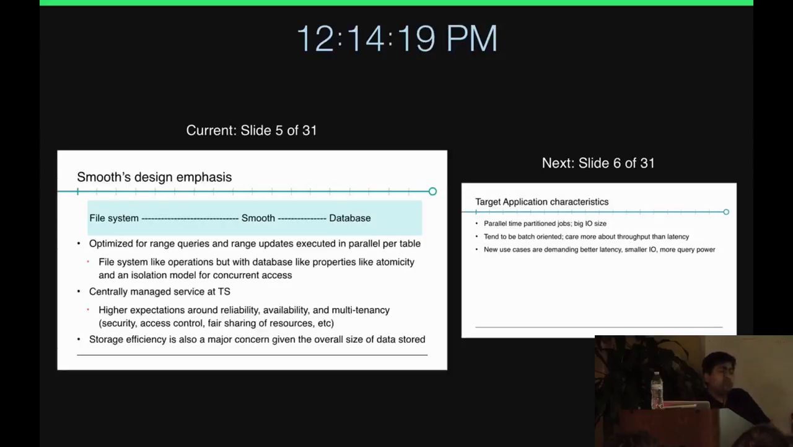The next question is what is it optimizing for? Smooth is a pretty simple system, at least at this point. There are really 2 data operations it supports. The only way to write to Smooth is to actually do range updates. So actually, I'll back up a little bit. Smooth's data model is like a database. The data is organized as tables with schemas. Time is a mandatory column, and the rows are ordered and indexed by time.